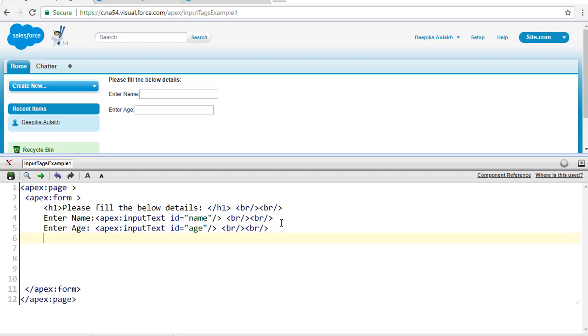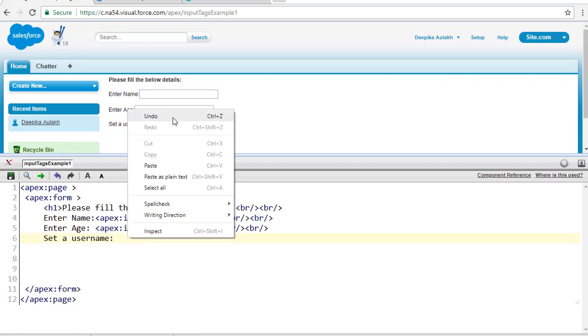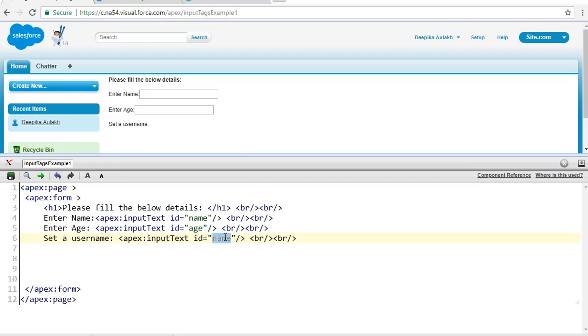Similarly, let's say we want the user to have a username. So we are going to say set a username, but we do not have the placeholder. So we will go ahead and copy the same exact text here, and this time it will be username.